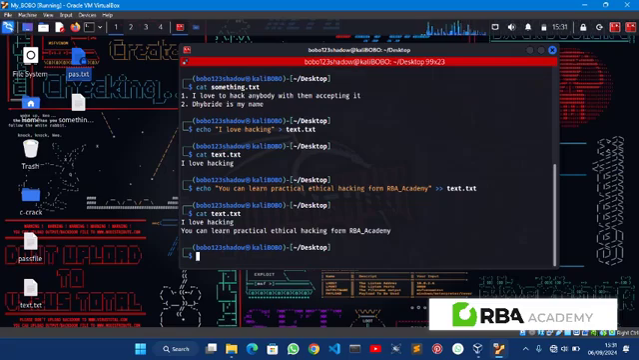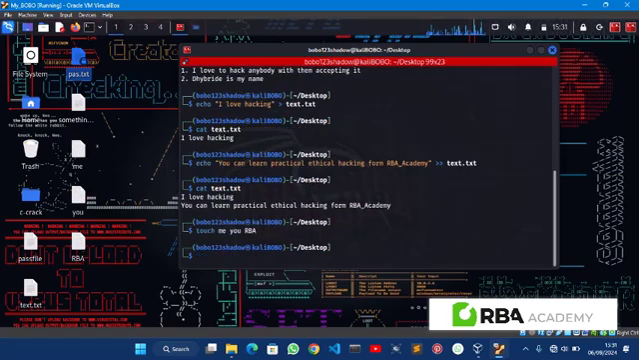And we talked about touch. Touch is used to create files. You can create multiple files. I can say touch me, you, RBA. I can hit enter and boom, you can see that all of them are lined up there. That's what touch is used for. Touch is not used to push things, it's used to create files.